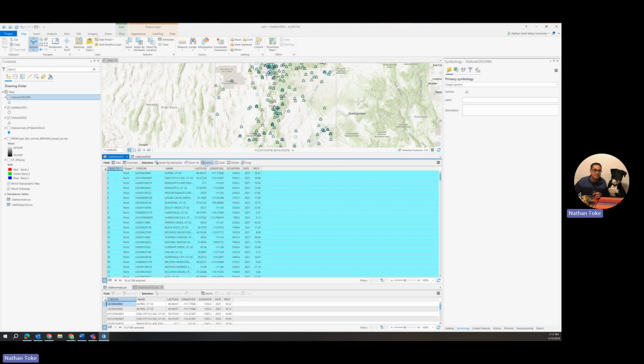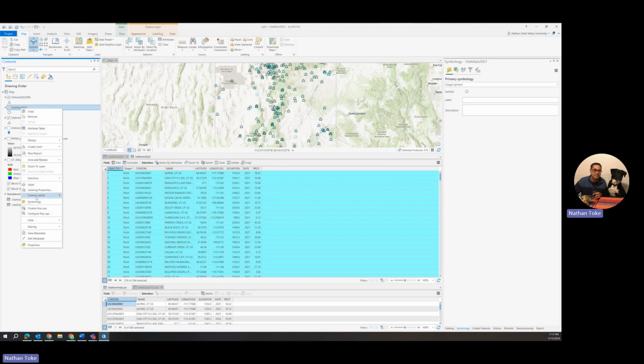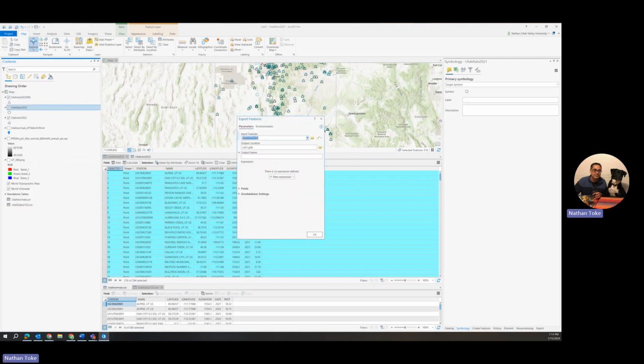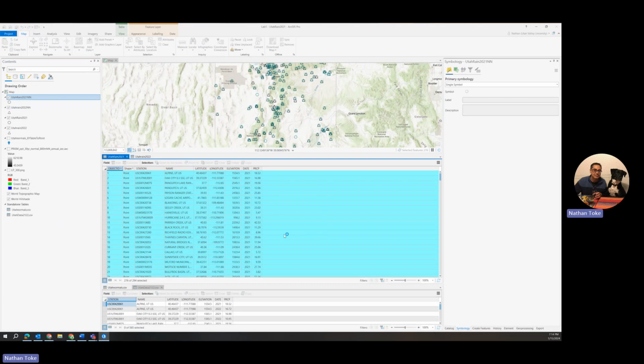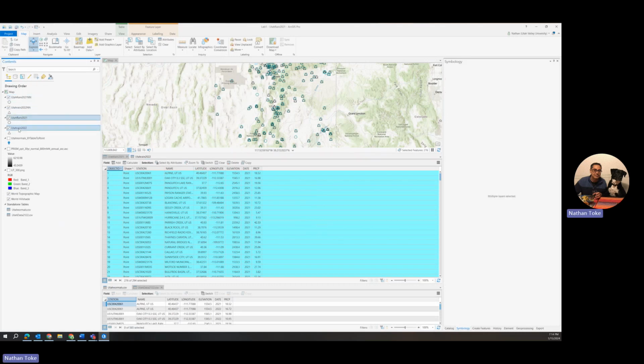So again, I'm going to switch the selection and I'm going to click on the Utah Rain 2021 data, export features. Now I'm going to call this one Utah Rain 2021 non-null. Okay, good. I'm going to remove the things I'm not using anymore. Not the normals, I'm still using that. Remove.